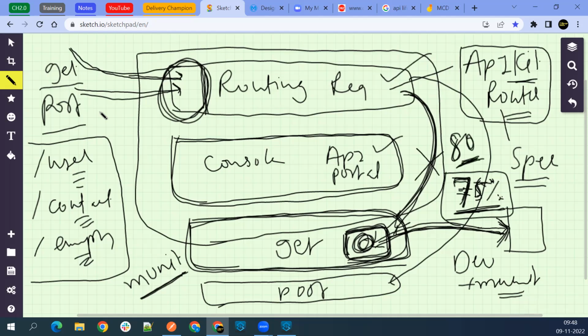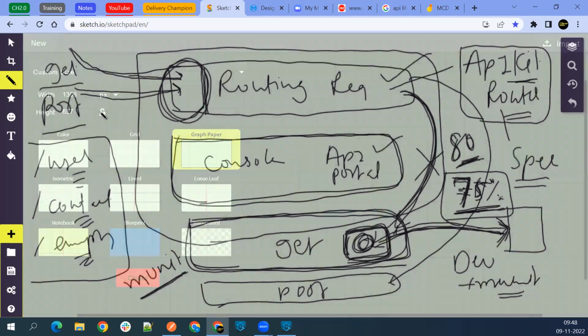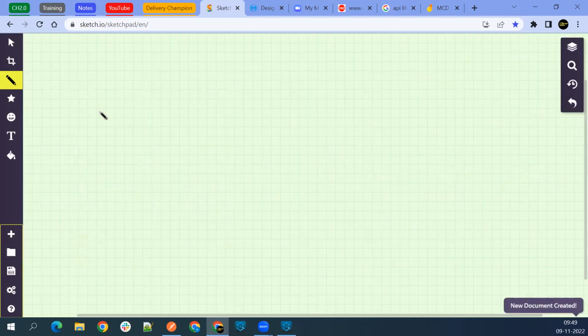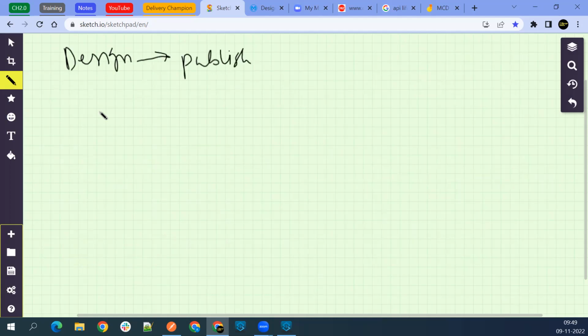Clear, right? Okay. Now, if you see, we have covered design. From design, we go to the publish phase. From publish, we went to our implementation. In implementation, we went to the testing. Now the testing, while developing itself, we do the testing, right? That testing, we call it unit testing.